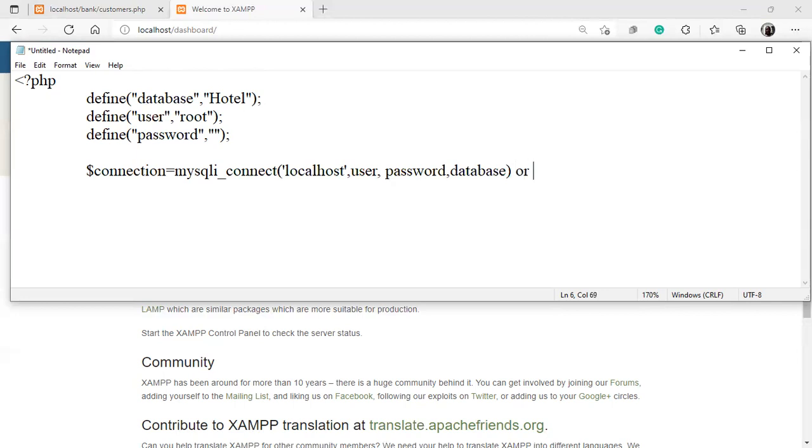However, if the connection fails, I'm going to put or die, and what comes after or die is the error message that will be outputted in case there's a fail. All right, so you can see: error connecting to MySQL server. All right, so that's it for the connection. All right, so let's close the PHP tag here.